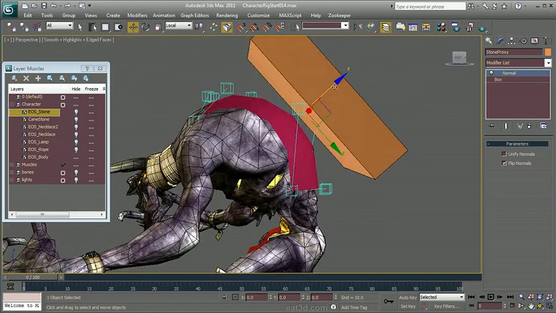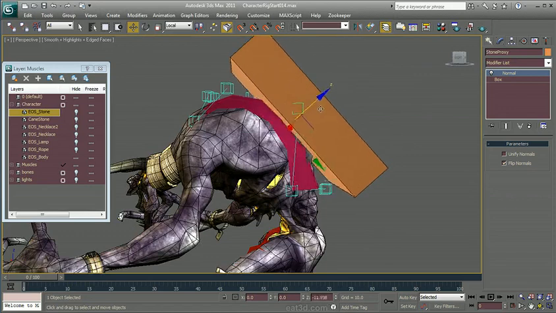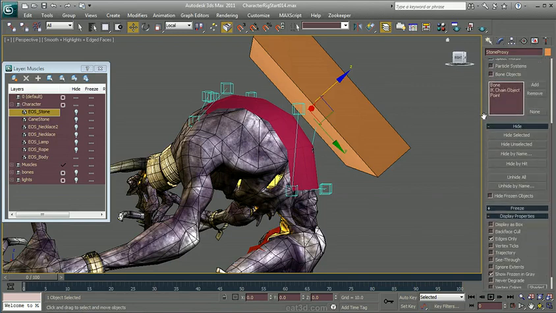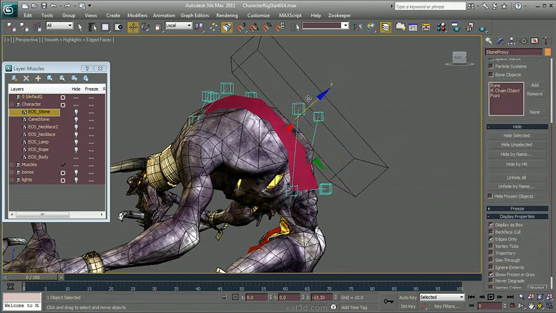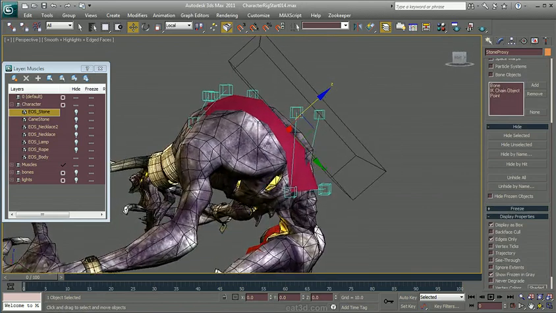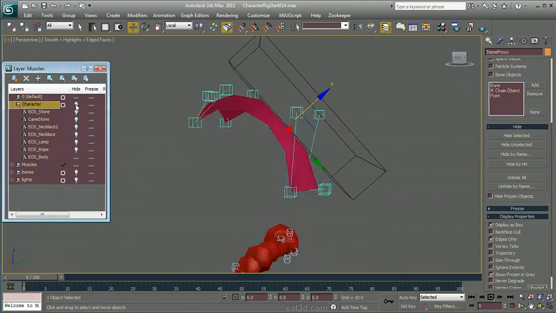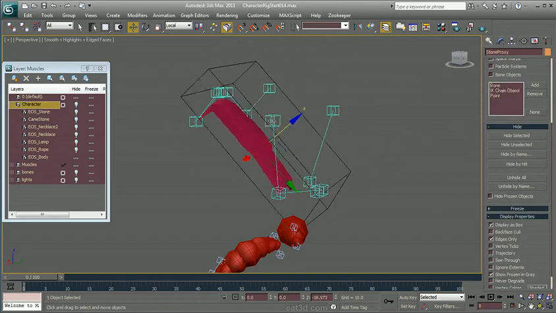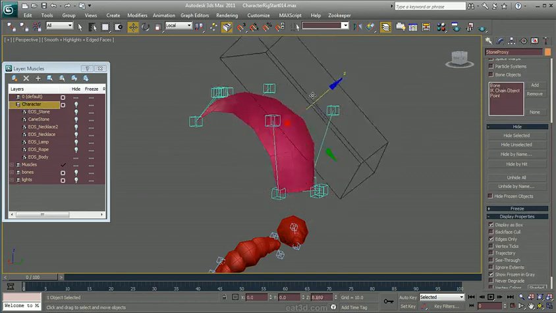So we can see that here. It pushes that in there. One thing I like to do with these objects is go into display and set it to display as a box. That way I can easily see how this is deforming that muscle in places. If we just hide our entire character, when we look from here, we can see how this is flattening out that mesh.